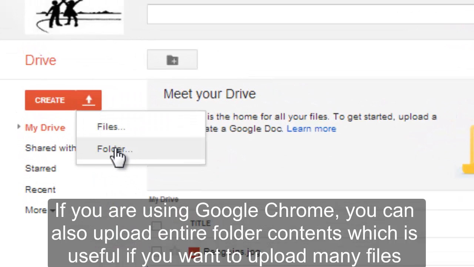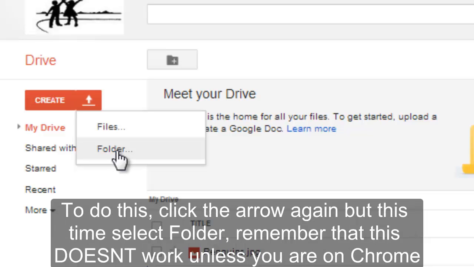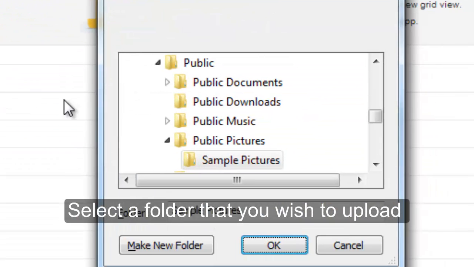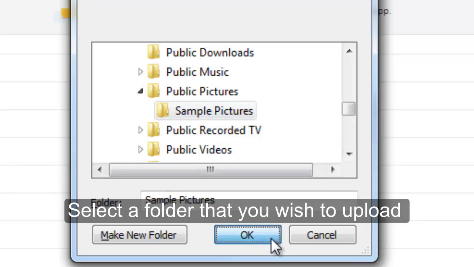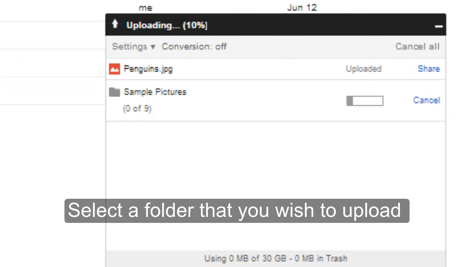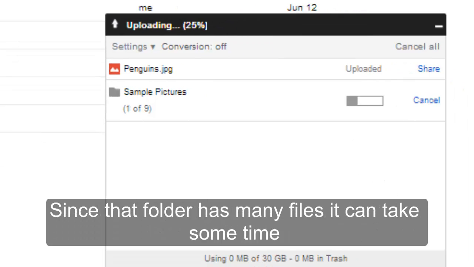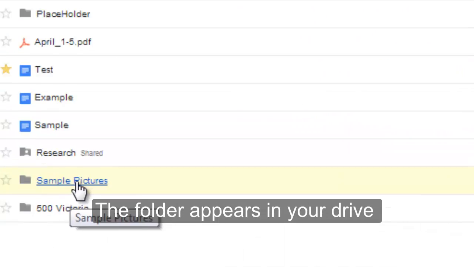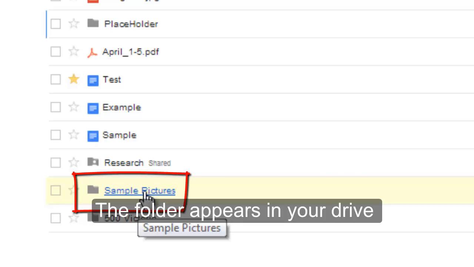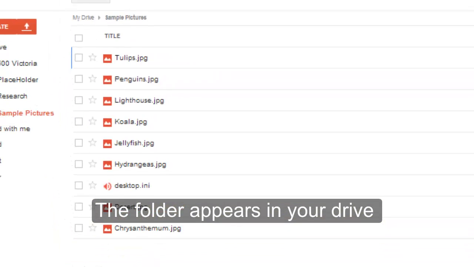Now you can also upload an entire folder, but you can only do this if you are using Google Chrome. What this means is the entire folder and its contents will be uploaded to the drive, so you don't have to click each file one by one. So we click on the folders this time instead of files, and we choose a folder, and we can see that 9 files are being uploaded, and it takes a while sometimes, so I fast forwarded it for you guys. And now the folder appears in our drive.